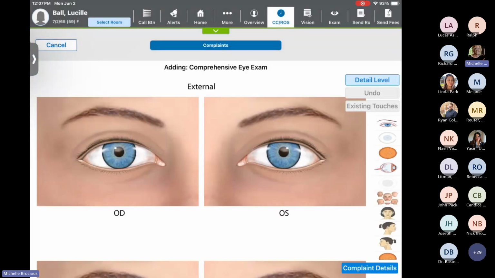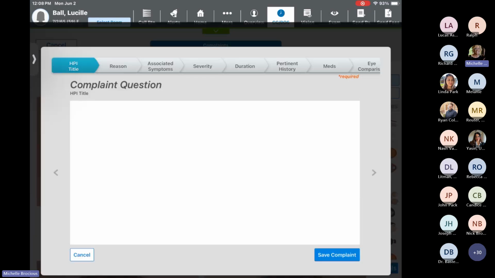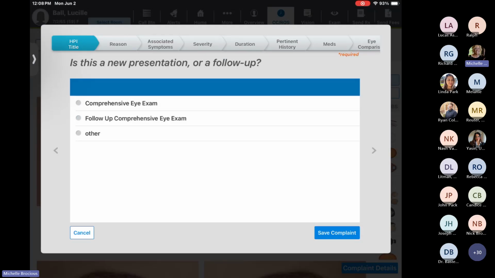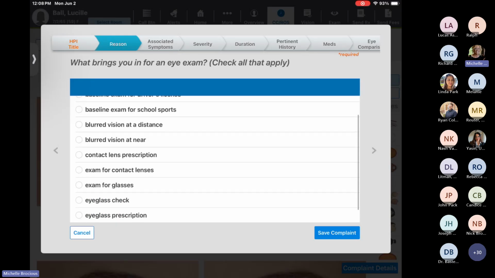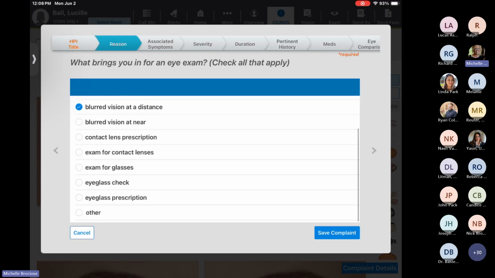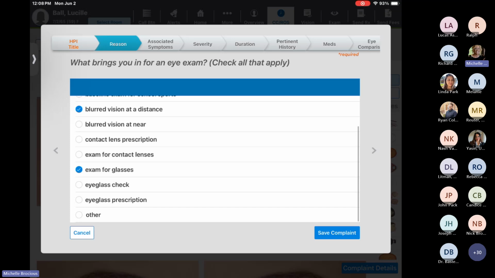It takes me to the location. I'm going to tap right and left, indicating OU. In the bottom right-hand corner, I'm going to select complaint details, and I'm going to indicate that this is a comprehensive eye exam, not a follow-up. You have an arrow to the right that you could tap through, or there's tabs up at the top. So what brings the patient in for this exam? I'm going to say they're blurred a little bit at distance for their eyeglasses.